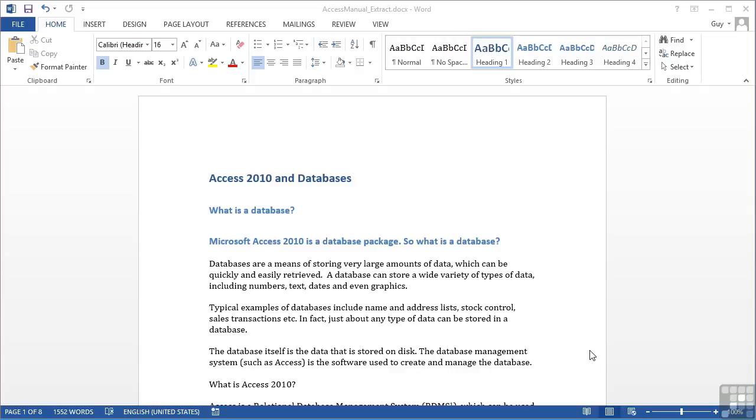Before we get too embroiled in what Word can and can't do and how we're going to make it do the things we want it to do, it's worth just having a little interface tour just to give you an idea of where things are.